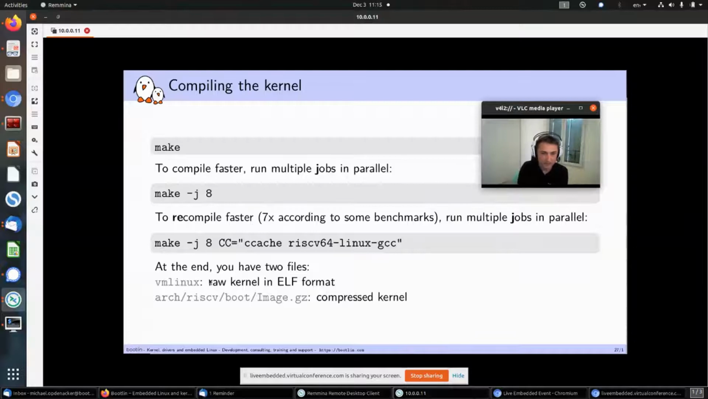At the end, you get 2 files. Essentially, the compiled kernel in ELF format, vmlinux. That's something you can feed to a debugger. That's not ready to be executed, but that can be fed to the debugger. And then you have in arch/riscv/boot, Image, the uncompressed kernel, and Image.gz. That's the compressed kernel you can boot. Well, you could boot Image as well, but it's nice to have the compressed kernel. It's sometimes faster to load.